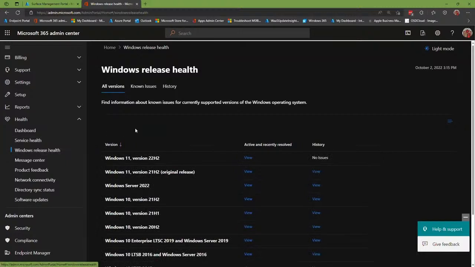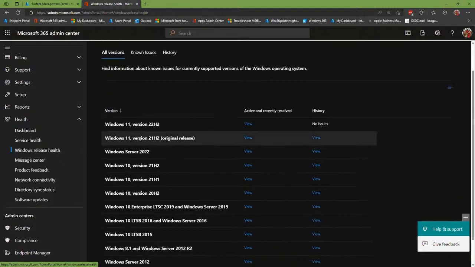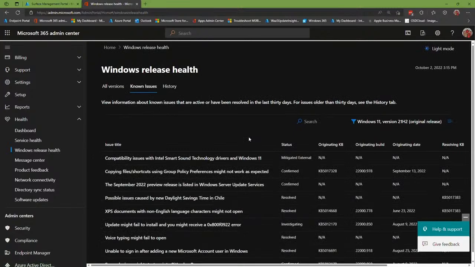What this does is give you, very quickly, within a few clicks, all of the known issues and any historic issues that these devices have by release. So let's say you're thinking about implementing Windows 11 21H2. Let's see what kind of issues they currently have. Today, as of the beginning of October, we've got a compatibility issue with the Smart Sound technology drivers and Windows 11. So let's take a look at that.